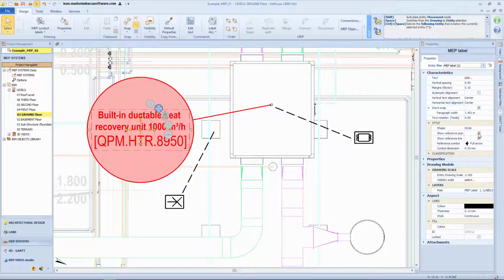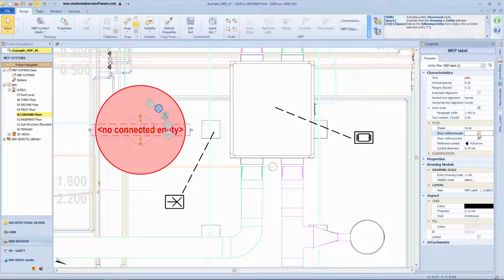The check in correspondence of the field reference visibility, if inserted, makes visible the possible reference symbol chosen for the label, while it is hidden if the field is not checked.